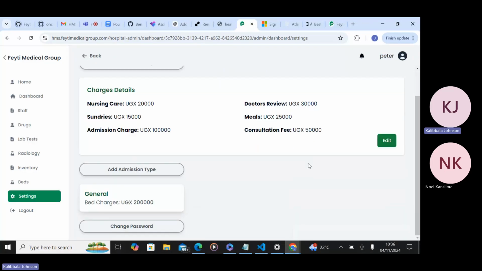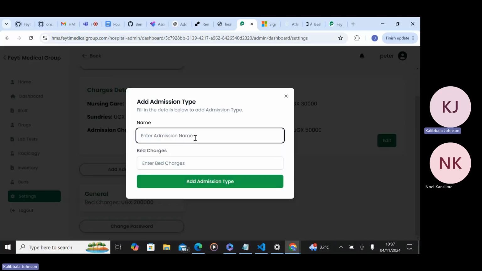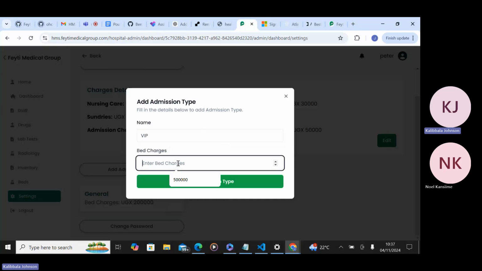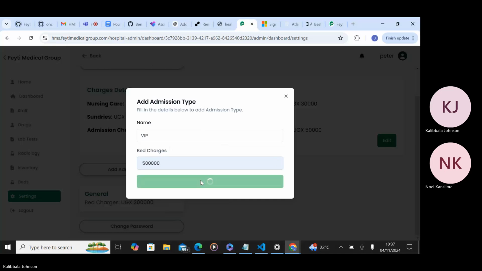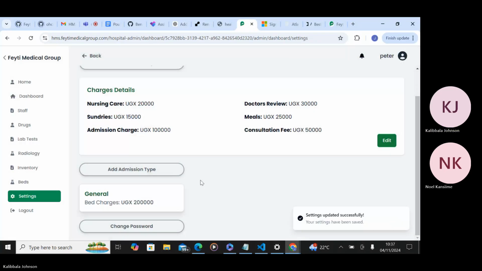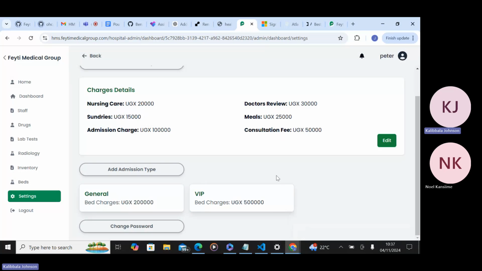Then we also have admission types. A hospital has the ability to admit patients in different ways. Initially the hospital only has general, which is priced at this. To add another admission type, we can say probably VIP, then the bed charges for that, let's say 500,000 Ugandan shillings. And then we add that. So it gets added in that section.